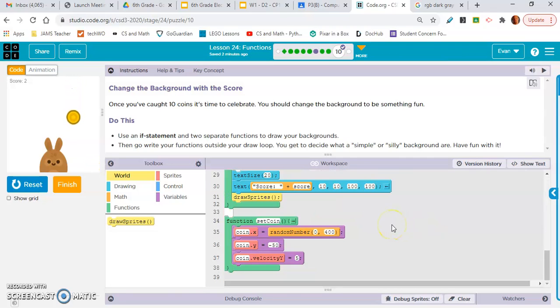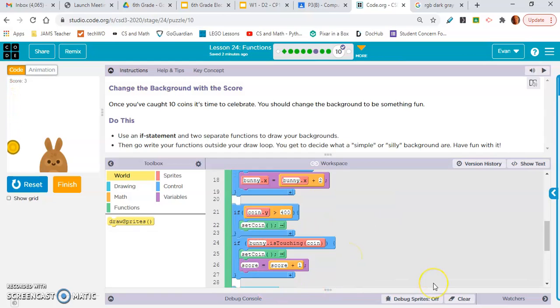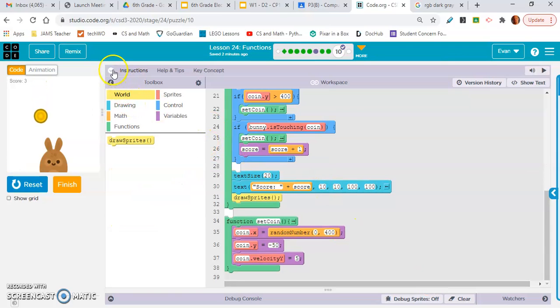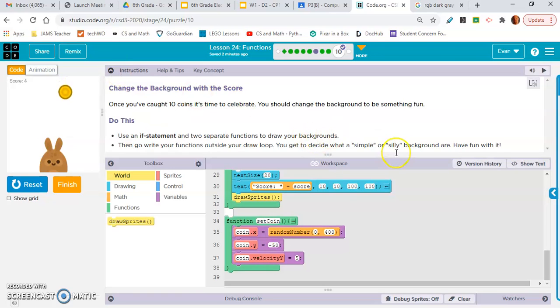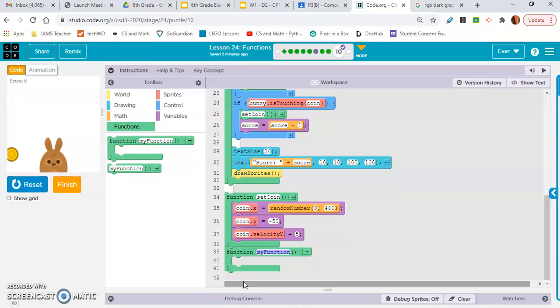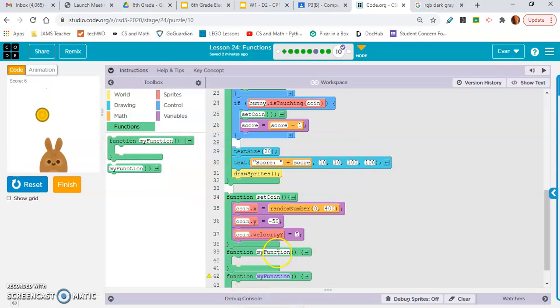Okay, so now I see what we're going to do. We're going to create the functions first, and then we're going to write an if statement inside the draw loop. So let's create our functions. And they didn't explain this well at all. They want us to create one background called simple and one background called silly. Let's just drag in two function blocks, and call one simple and one silly.